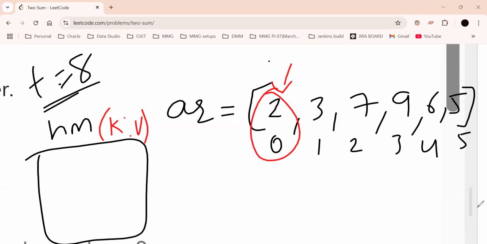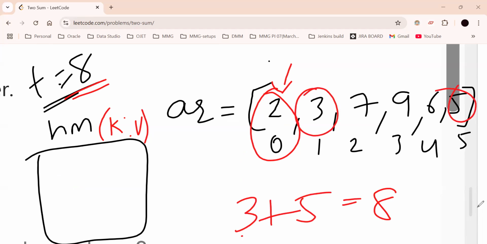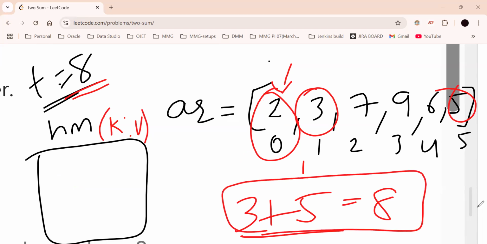So how you will get 8, guys? How you will get 8? 8 equals to 3 and 5. So 3 plus 5 will give you 8, right? Okay, suppose you are at 5. 5 is there. Okay, we need to get two values.